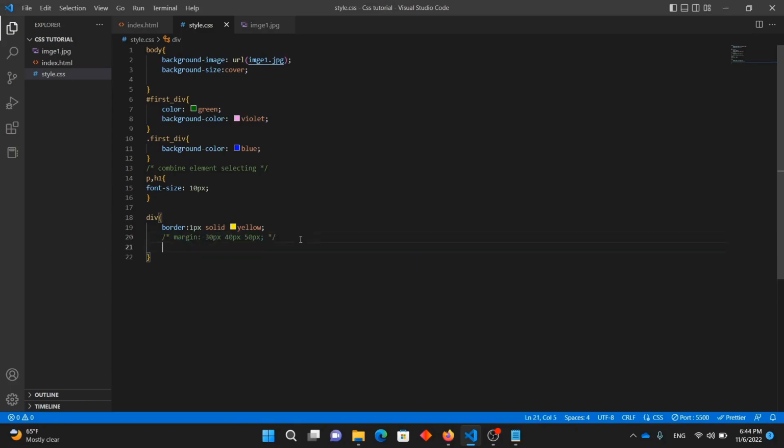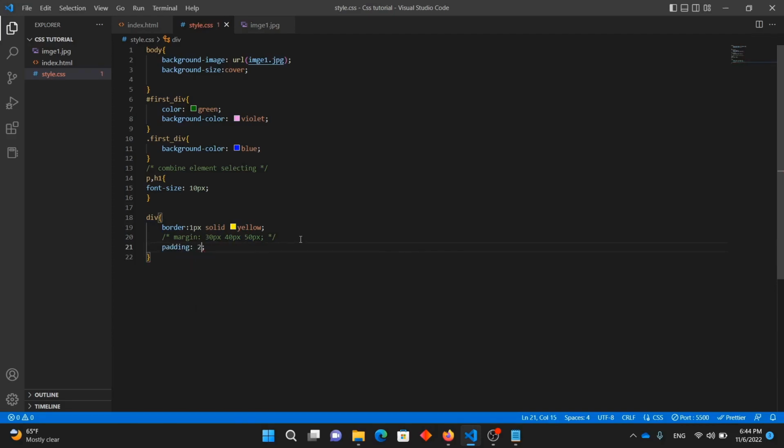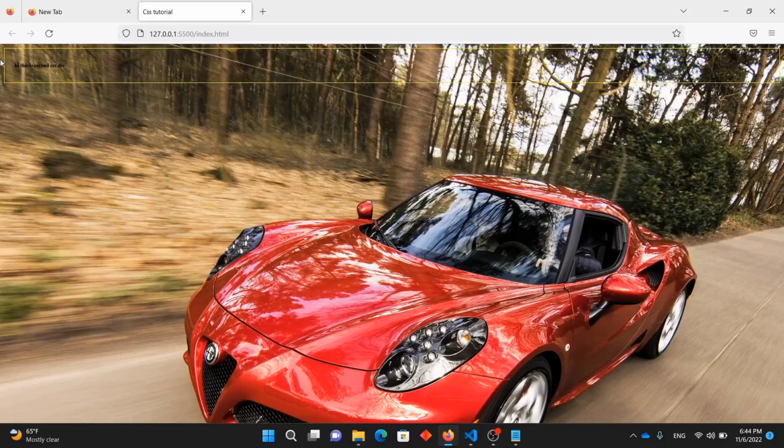Since padding is also an important property, we'll give padding 20%. The space between the paragraph and the div is increased, and this is the space that is added by the padding.